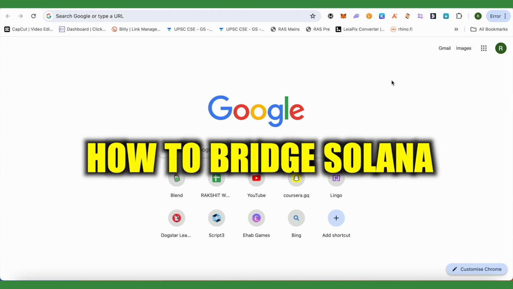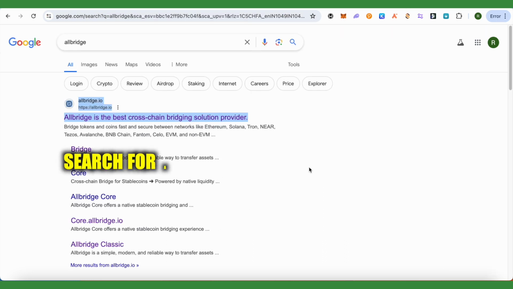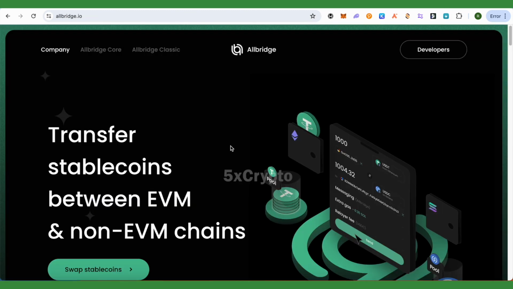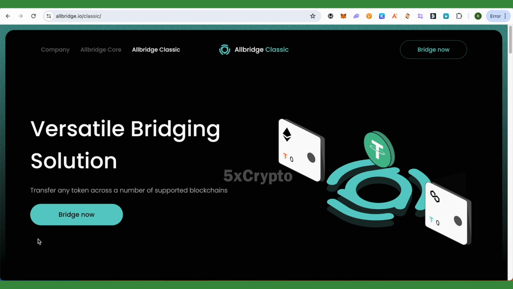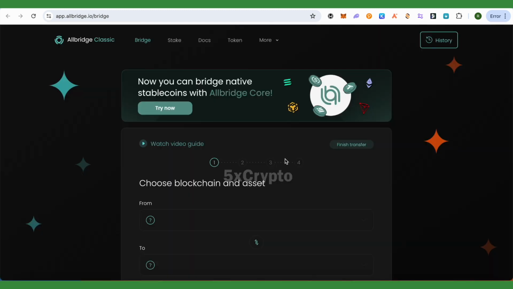How to bridge Solana. Let's see how we can do it. For this, just simply open up your browser and search for Allbridge. After that, open up the very first link that you will see in the search results, and this is where it will take you. Over here, just simply select the option of Allbridge Classic and then select the option of Bridge Now. Then it will redirect you over here.